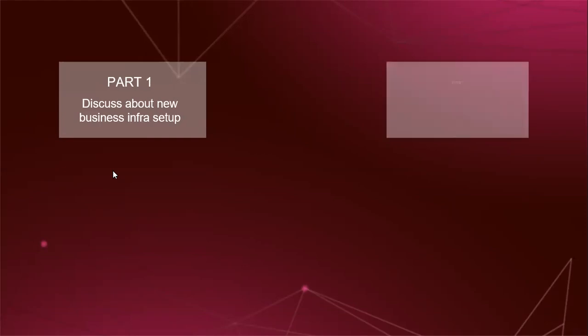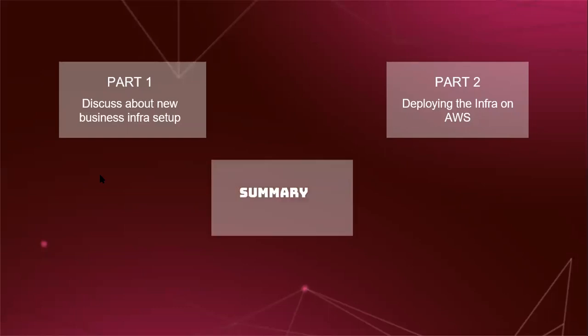So I have divided this into two parts. In the first part, we are going to see the business requirement. We're going to see how we can map it to our AWS network. And in the second part, we are actually going to deploy the infrastructure on AWS. And then we'll end up by summarizing what we have learned in this video.